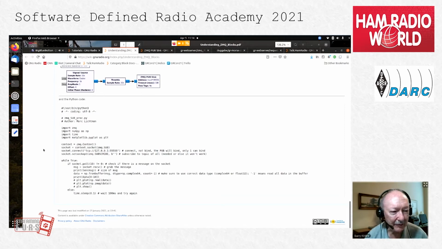And notice the coding style is different here. Mark Lightman did this one. And so he's doing a test of the socket to see if there's data. And then if there is, he does a receive. And if there's not, he just waits for another 100 milliseconds. So the data, he uses NumPy from the buffer, and it was complex data, so you have to set the data type to complex, and a count of -1 says get it all.